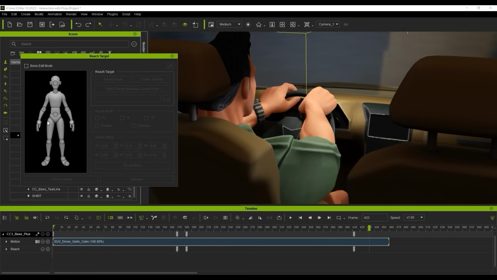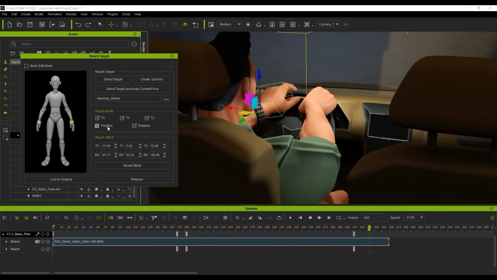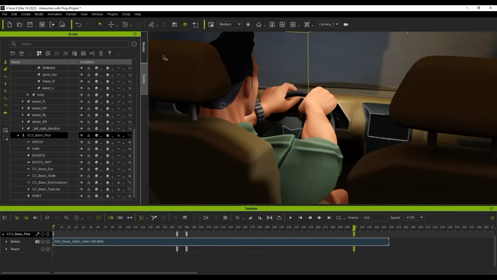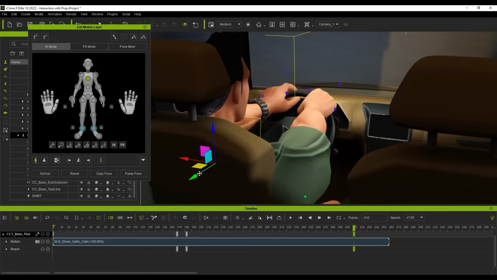There is also a position option, which is similar, in that it will maintain the position of the hand regardless of character movement. If we enable the position lock on the left hand here, you'll see that when I use the Edit Motion Layer tool to move the torso of the character backwards, the position reach lock will override everything else, and the hand will maintain its position.